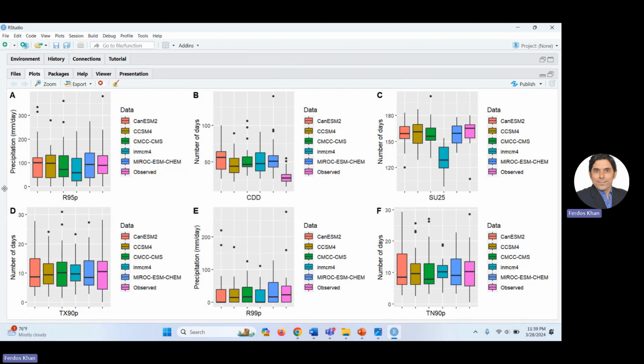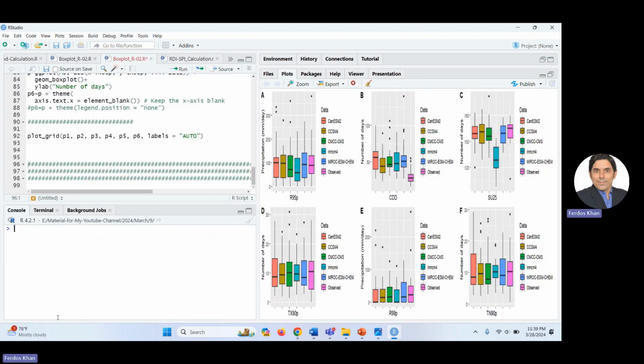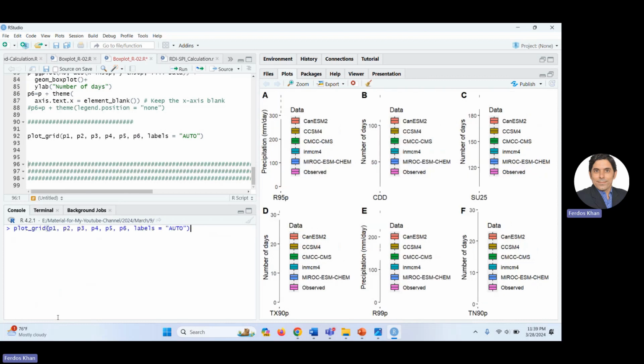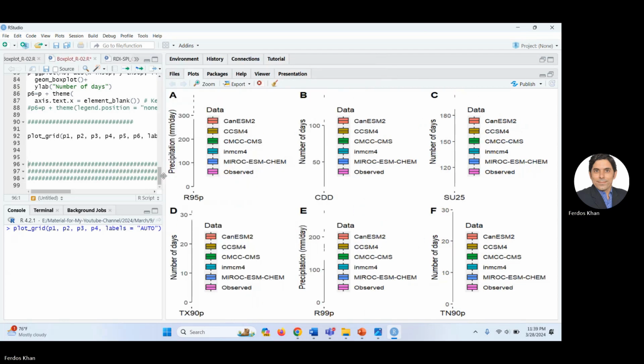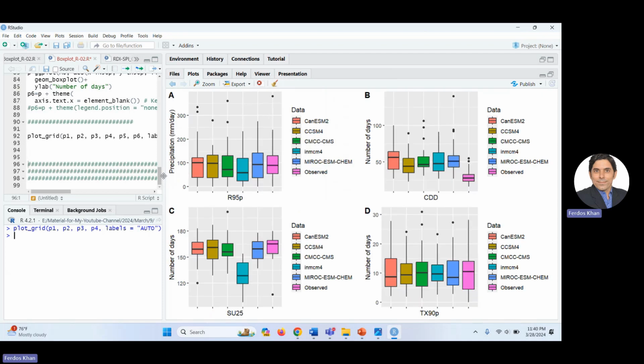So let's try for 4. That's how it works. You can just clean this by Control L, and now with the up arrow key, you will see the command. This is the command. You can just reduce the 2. Okay, 4 only. And let's see how it looks. Yes, so this is 4.